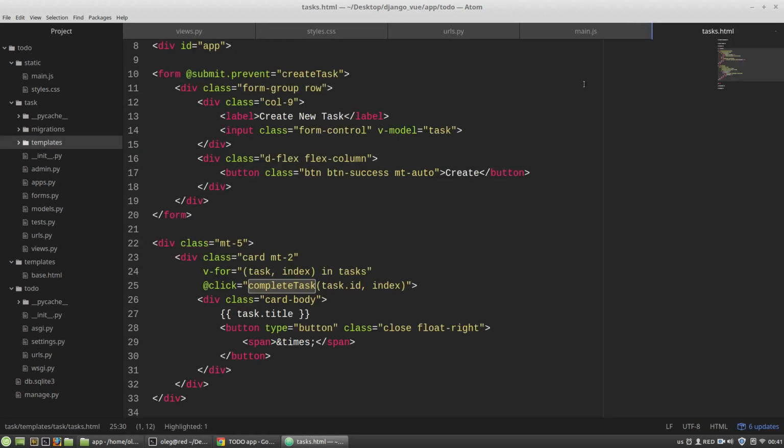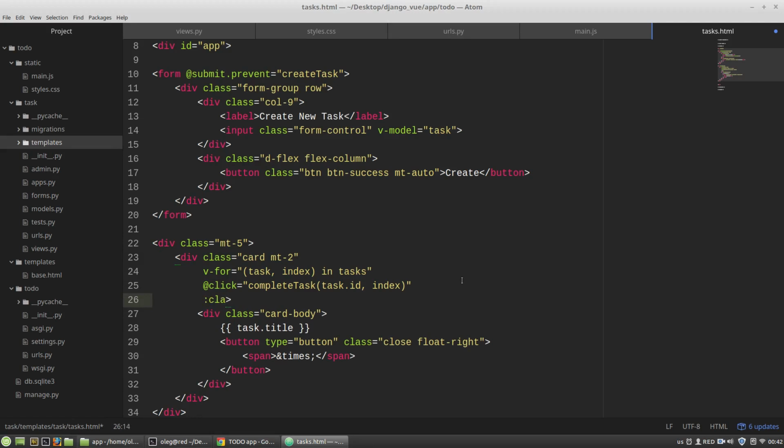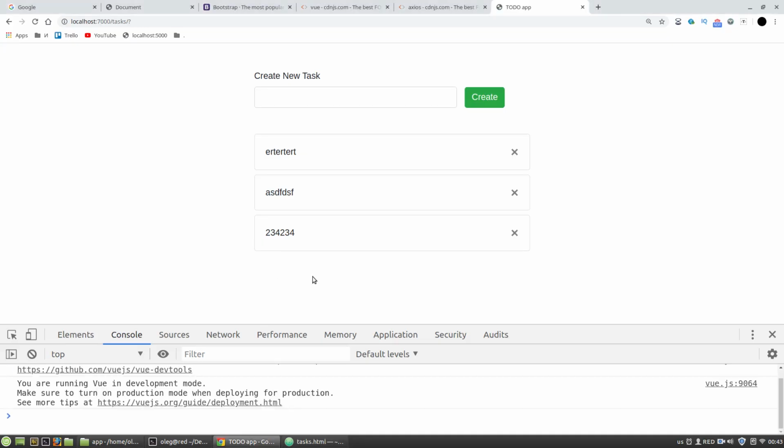So in the tasks HTML template, I want to add to the card div another property, colon class, that equals to a dictionary. The key of the dictionary is the class I want to add to the class attribute, and the value of the completed key will be true or false. So I just refer to the task completed property. Let's test it. F5. And it works.